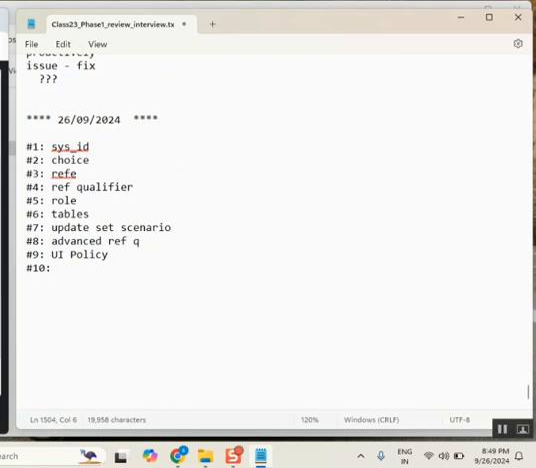Next one, yes. We can write scripts as well, sir. So we can write scripts. Good. Okay, so mandatory, read only, visible, and clear value, and then script. Apart from these things, what else we can do?